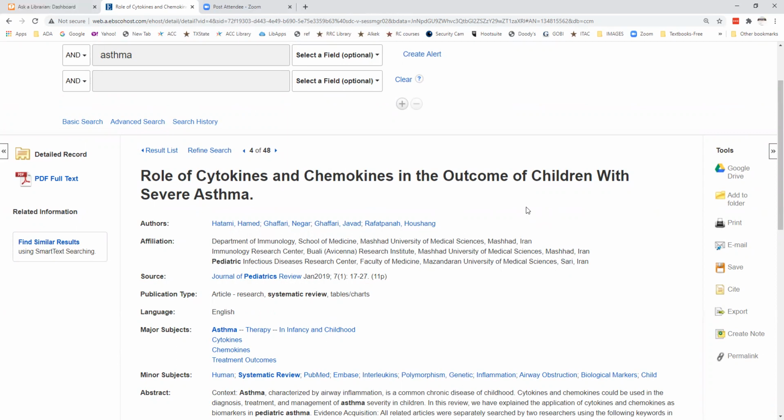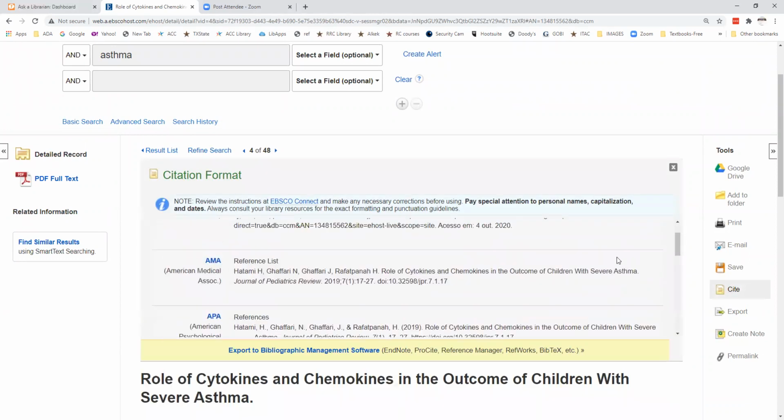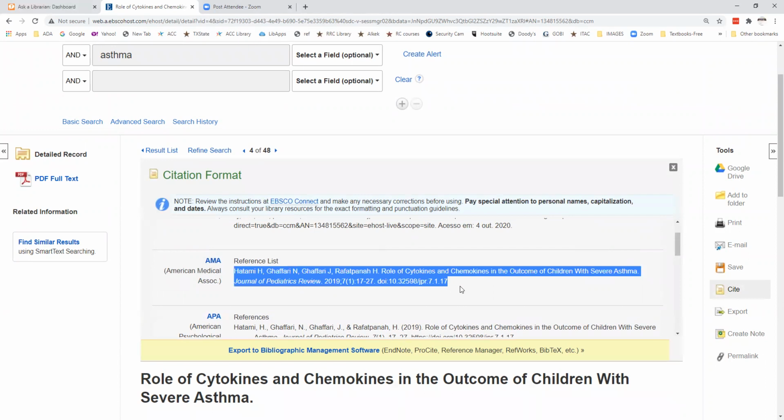Most databases have tools that can be very useful. Cinahl Complete has a lot of tools which are located on the right. The email tool is a great way to keep track of your articles, especially if you do not have a citation manager. The Cite tool provides the citation for the article. This database provides the citation in many citation styles, including AMA. You can just copy and paste the citation into your paper or working bibliography.